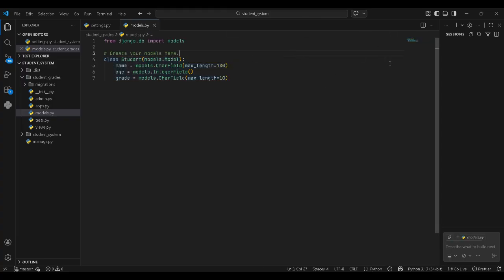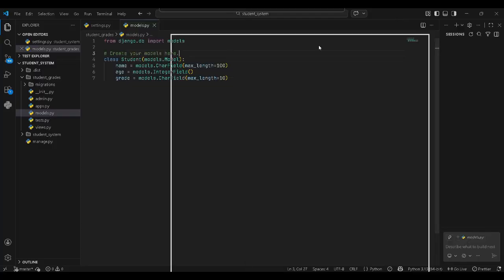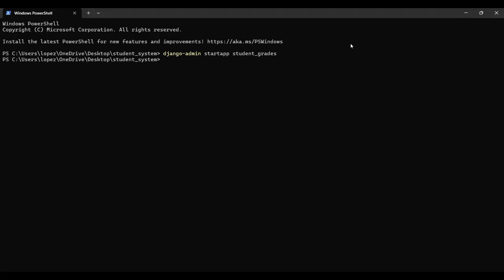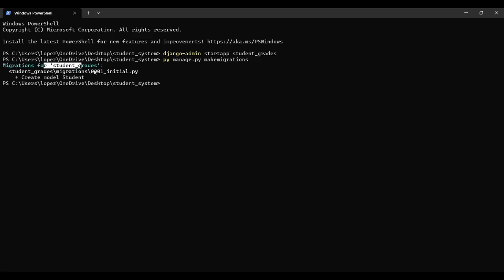Now that we have entered that, we can close Visual Studio and go back to the terminal. We want to save the changes in the system itself. Here we put py manage.py makemigrations. You can also make this more specific, by putting makemigrations and then the app name, but we'll keep it simple and just put makemigrations. As you can see here, it made migrations for student grades.